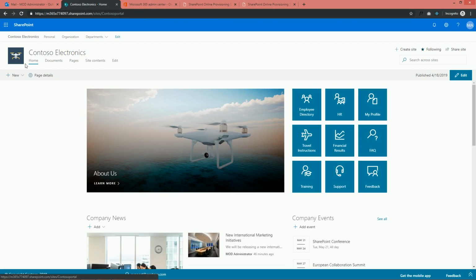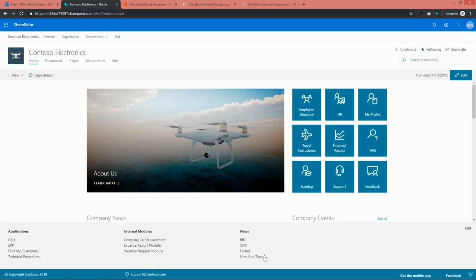There is an example of a custom footer as well, and I can expand this footer and get an access to a set of quick links. And there's also a possibility for a user to specify a list of personal links, and they will be available in the footer as well.